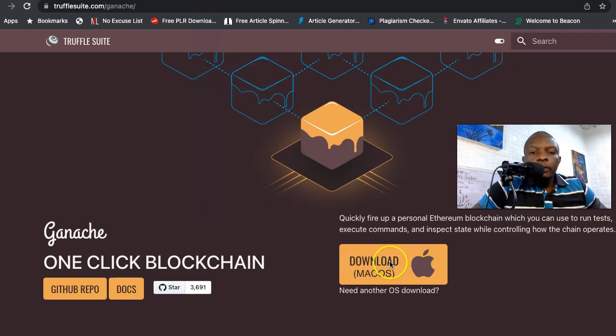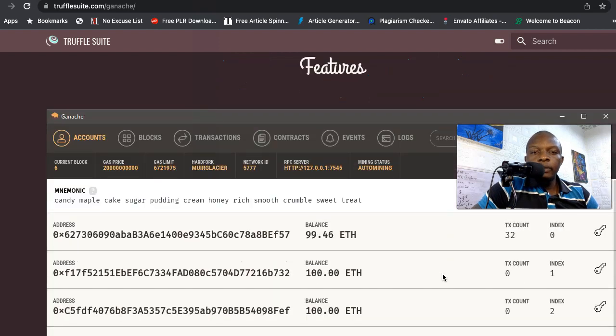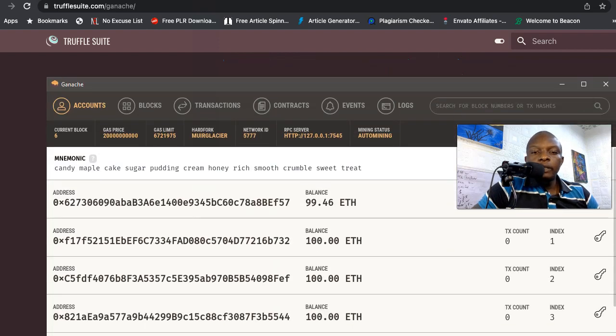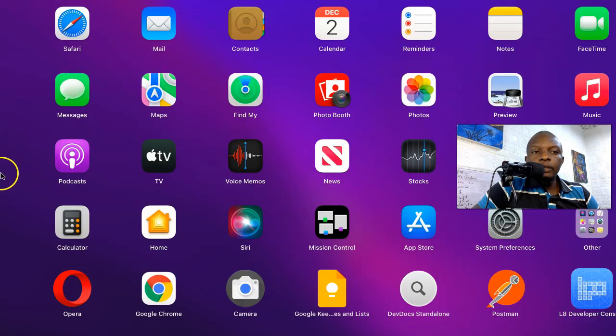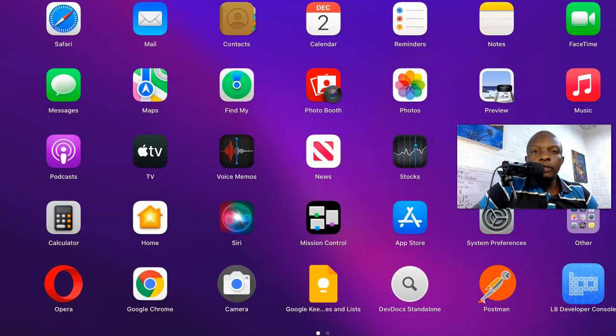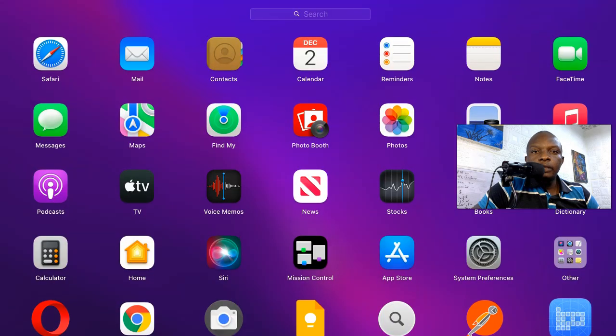If you're using Windows, it's going to say Windows here. I'm using a Mac system, that's why it's saying Mac. So you click on it, download it, and install it in your system. Alright, so let's pull up Ganache. Just go to my Launchpad in my system. After downloading Ganache, I just start it.